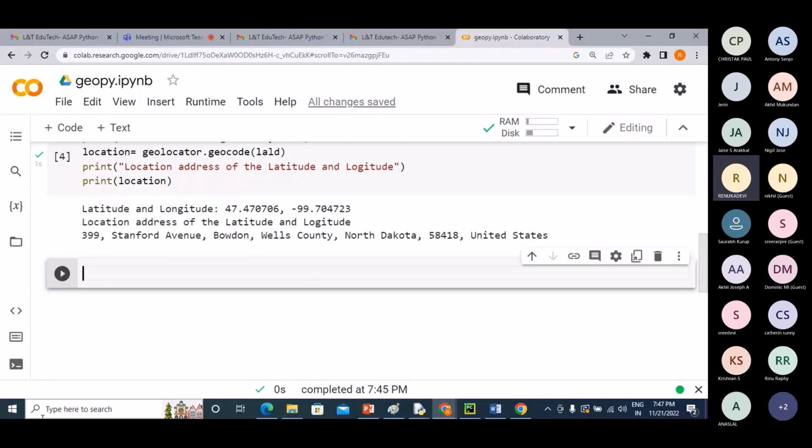Okay, I want to calculate the distance from one location to another. For example, if I'm calculating the distance between London and New York City, how can I do it? What is the code for doing it? That we can do by using geopy for finding the distance.